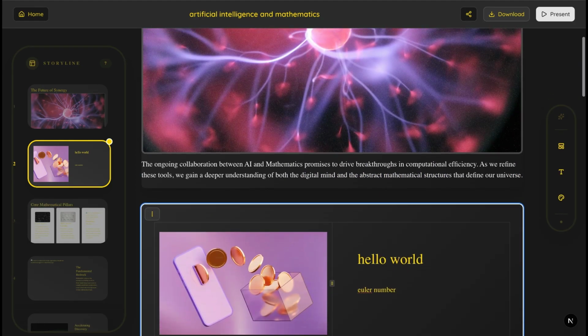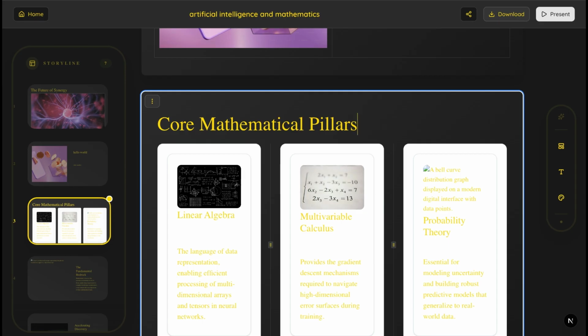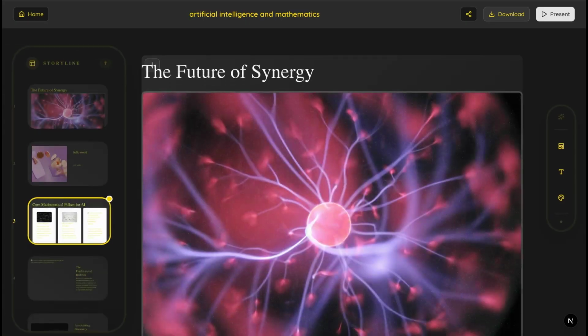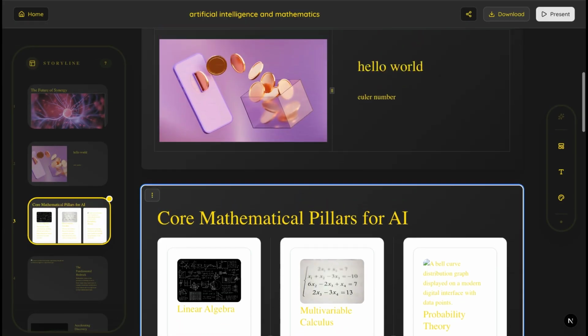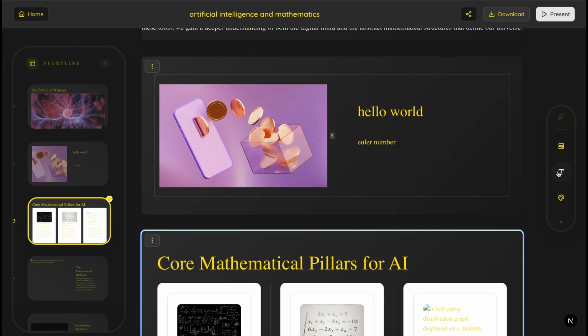If I want, I can also change the content of the AI generated, so core mathematical pillars for AI, and everything would be saved in real time. So as you can see, after refreshing the page, the changes are not gone. All my changes are saved.